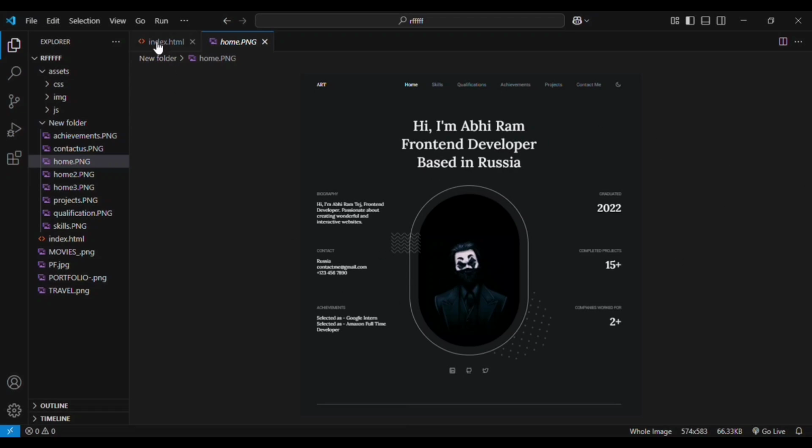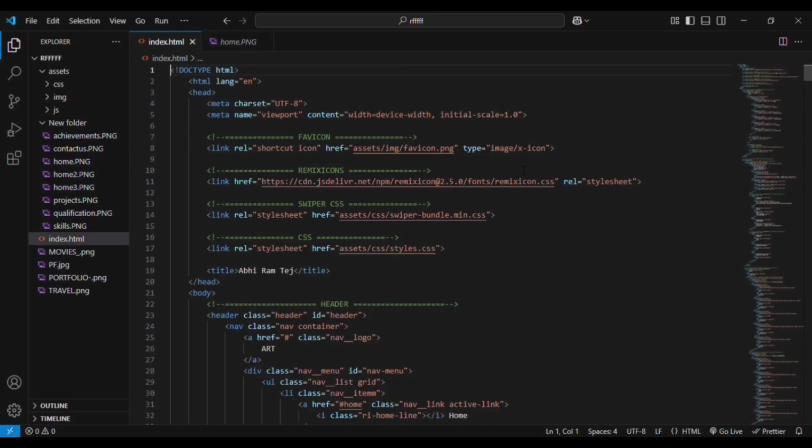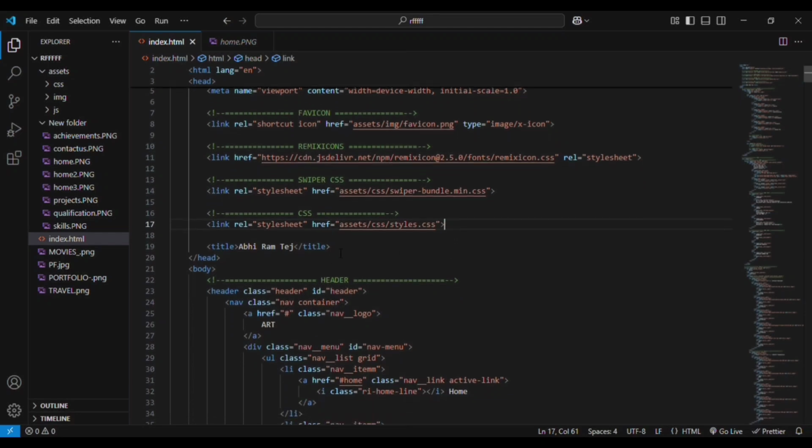Now let's go to the index.html file. You can see in the head tag, we have linked our favicon using the link tag, and we have linked the Icons, and we have linked the swiper.css file using the link tag. Then we have linked our main CSS file, the style.css file. Then we have added the title, that is Viram Tej, as the title of this website.